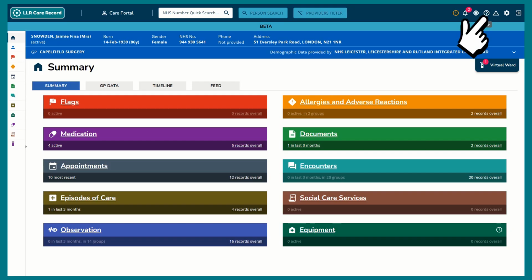This is the help icon. We've provided useful information in the LLR Care Record link here. You'll get access to our LLR Care Record webpage, which has a short animation, leaflets in various languages, posters, FAQs, and the opt-out leaflet. You'll be able to watch refresher training videos. Some services may also see a link here to raise a support request with their help desk. Just to note, if you notice any inaccuracies in the data itself, please liaise with the data provider.